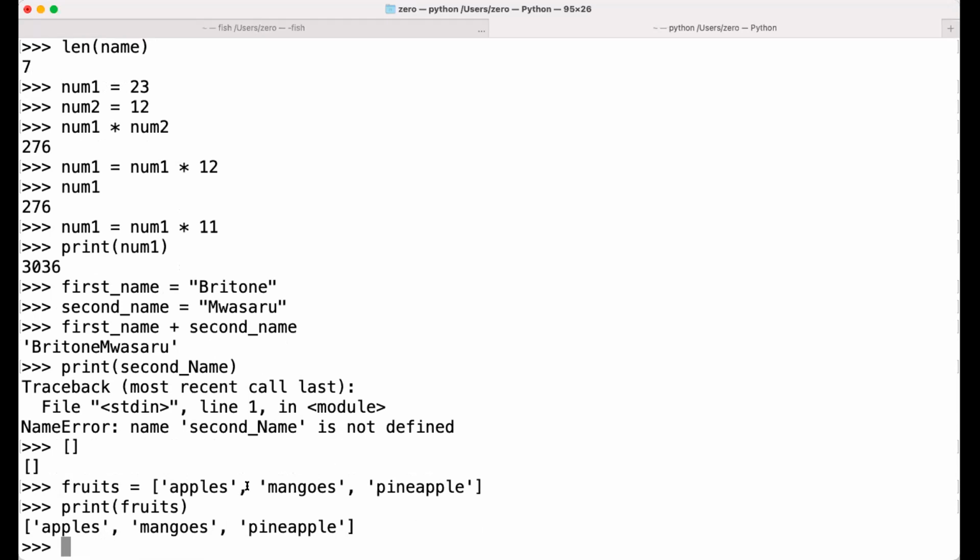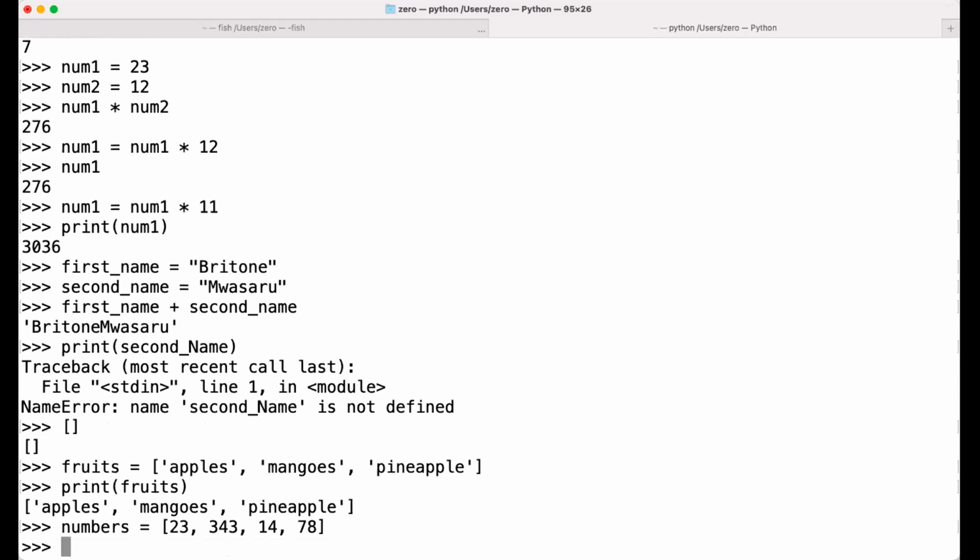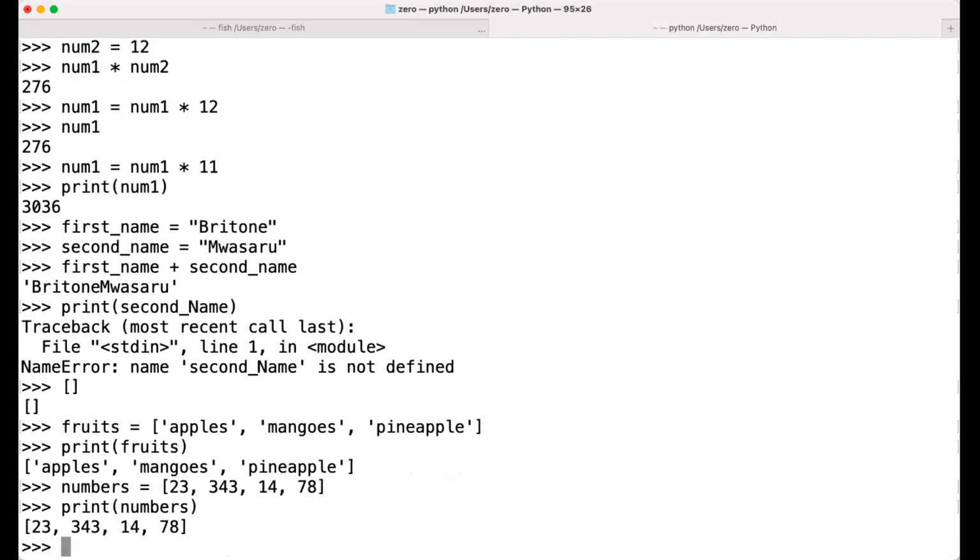A list is usually separated by commas, and you have to put square brackets. So for example, I can say my numbers is equal to that, that, that, and that. That means I've created a list of numbers. That's how you easily create a list in Python.